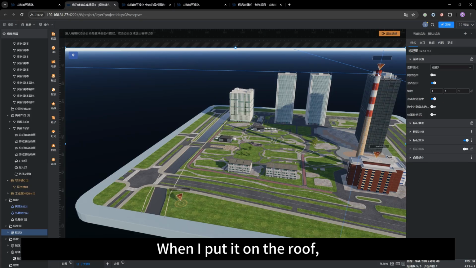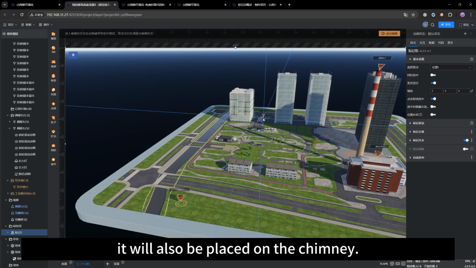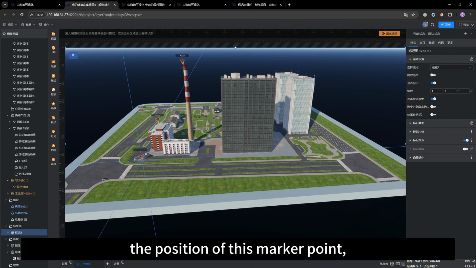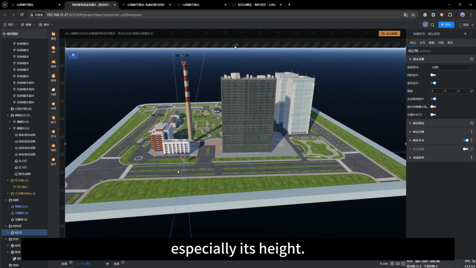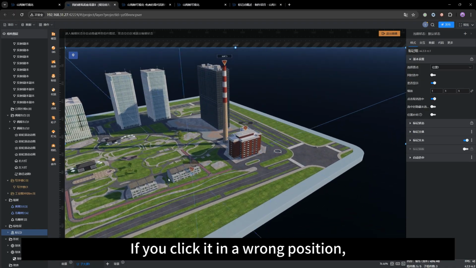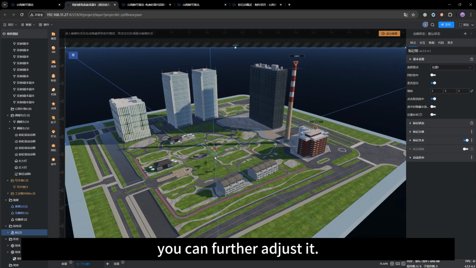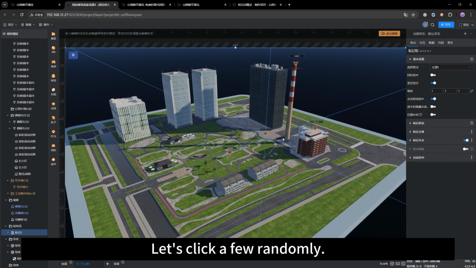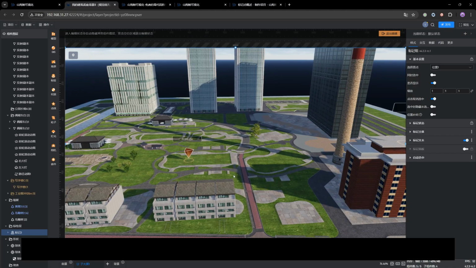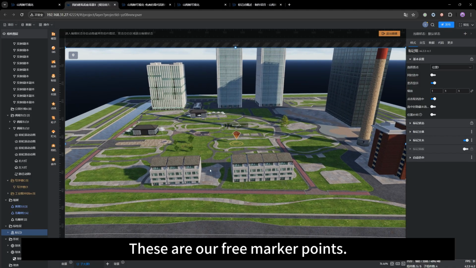When I put it on the roof, on the chimney, click it. It will also be placed on the chimney. So everyone should pay attention to the position of this marker point, especially its height. If you click it in a wrong position, you can further adjust it. Let's click a few randomly. These are our free marker points.